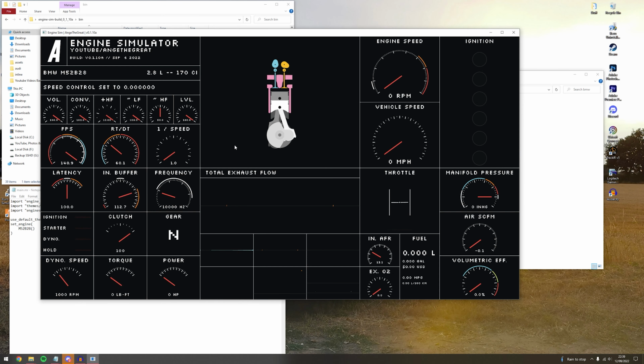And here we go. We've got a BMW M52B28. Here we go. Let's fire up.